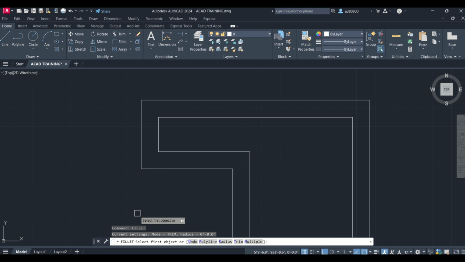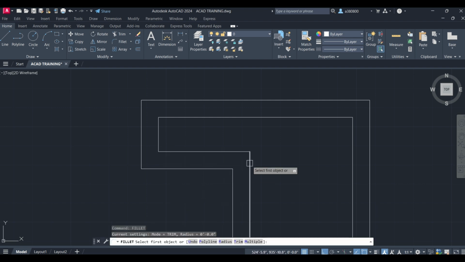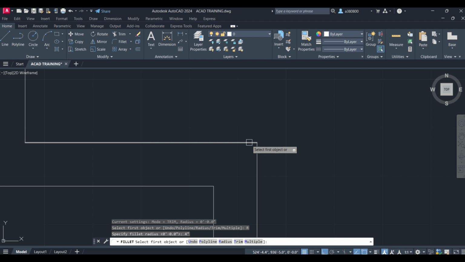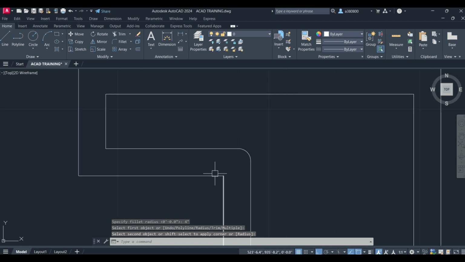Let's say I want to show some curve to these sharp edges. What I will be doing: fillet, enter, radius. Click on radius. Now it will ask you some value, let's say 4 inches, right? Enter. Now come over here, click this line and this line. See, this line and the next line, it will give the curve. But you can't do it for the next lines because you haven't selected multiple.